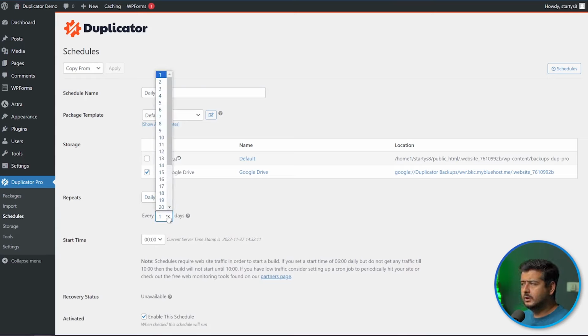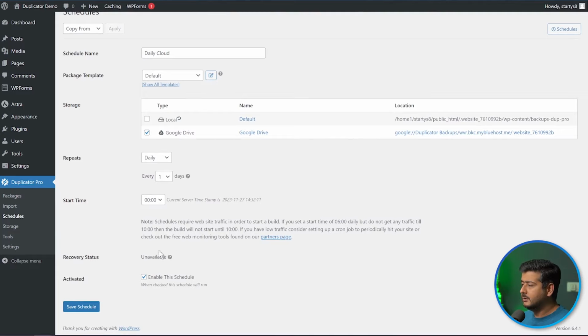So if you want to have it once every 2 days, 3 days, 5 days, that option is also available. Since I want to back up daily, I'll just click daily. So every day once at this particular time, a backup will be uploaded to Google Drive. And again, enable the schedule and recovery status. Let's click save schedule.